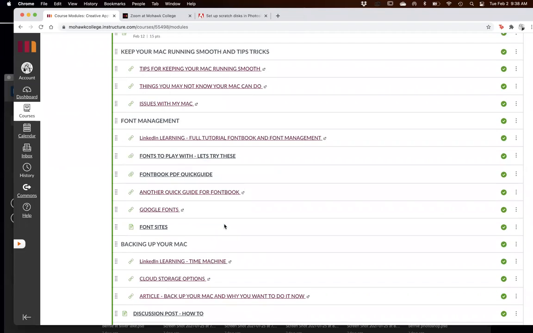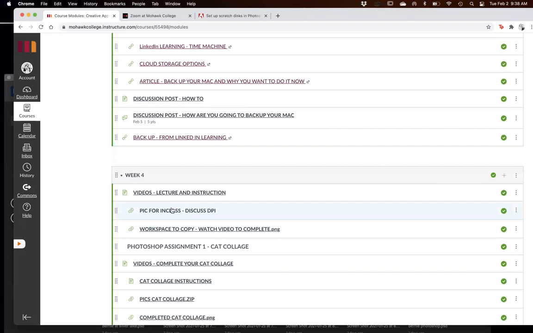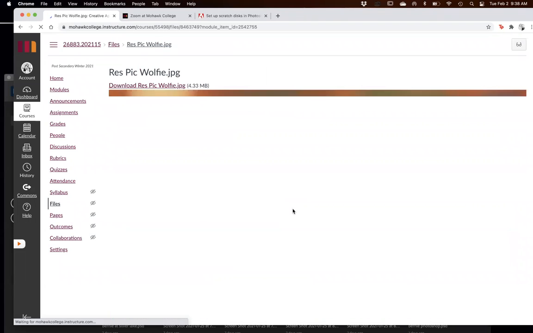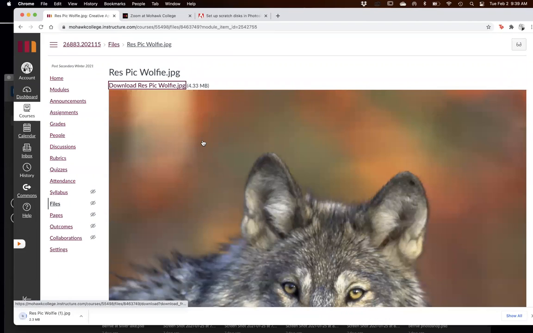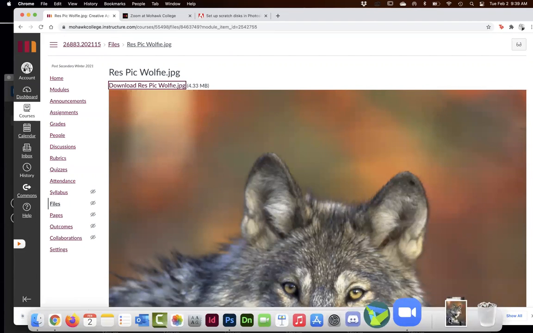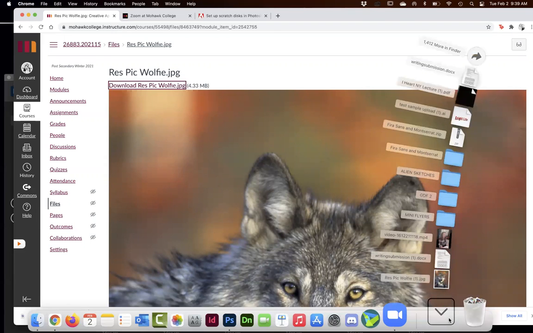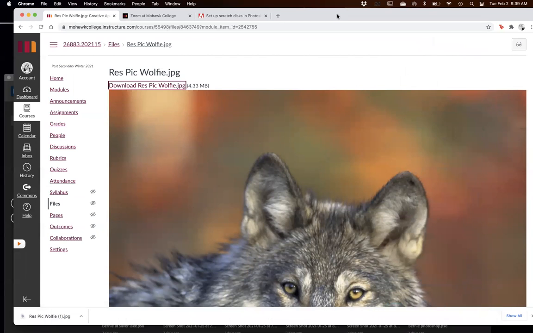Okay. Now, what else we got? Pick for in-class. Download this for me, please. It's called Res Pick Wolfie. Good old Wolfie. So let's download Wolfie. Click on it, and that should take you here. You'll notice it will then show up in your downloads folder, for everyone down here in the bottom right corner. You click on it and that will just open it up like so.